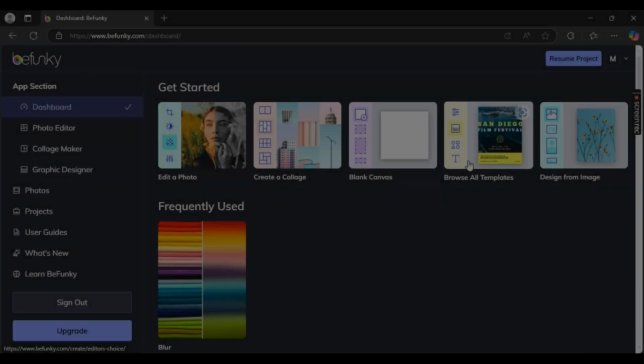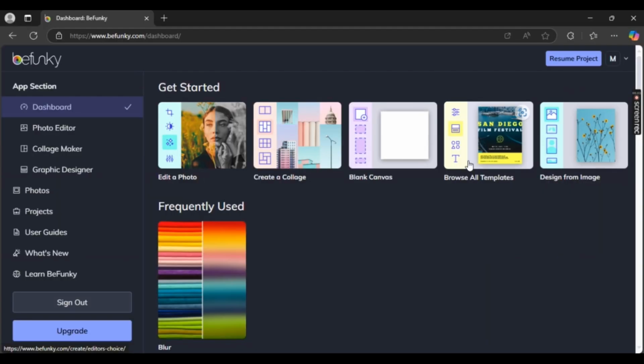Hey guys, wanna know how to add arrows to your images in BeFunky? Well, in this video, I'm going to show you how to do it. It's super duper simple, so let's get right into it.